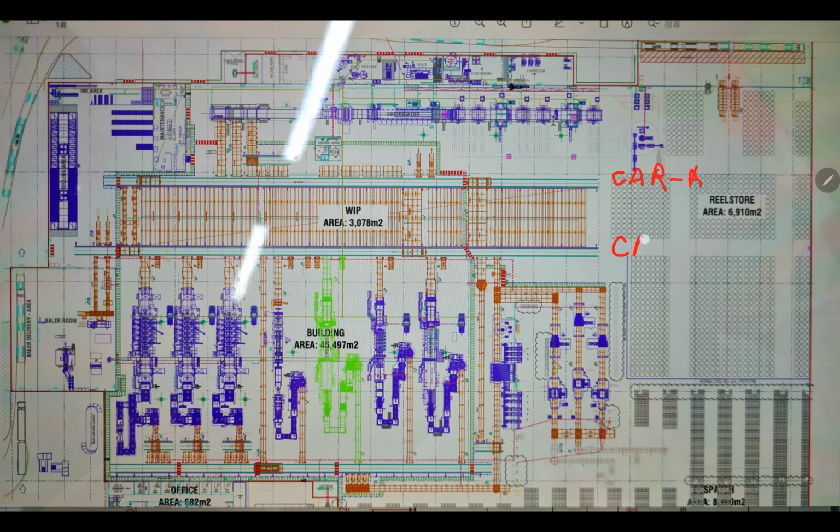Okay, car B and car C. So these three cars: here we have two cars, car A1 and car A2. Car A1 and car A2 are used for this machine to feed the whip area.